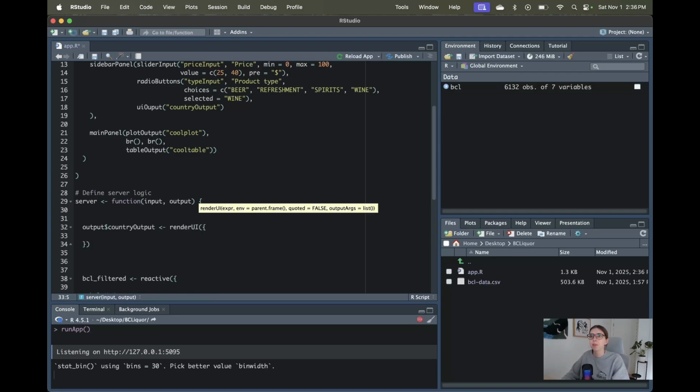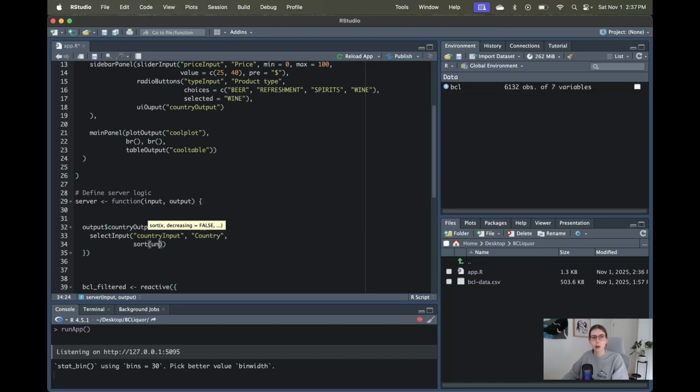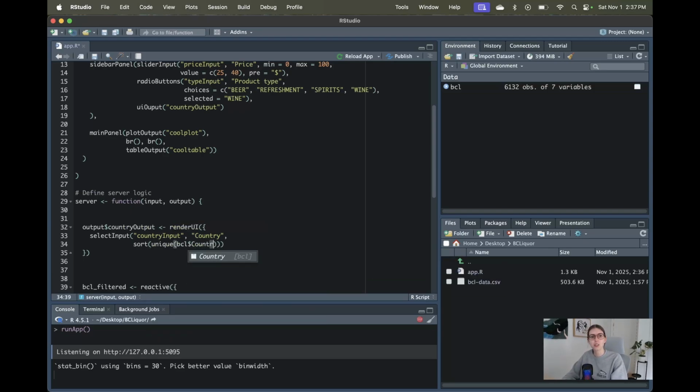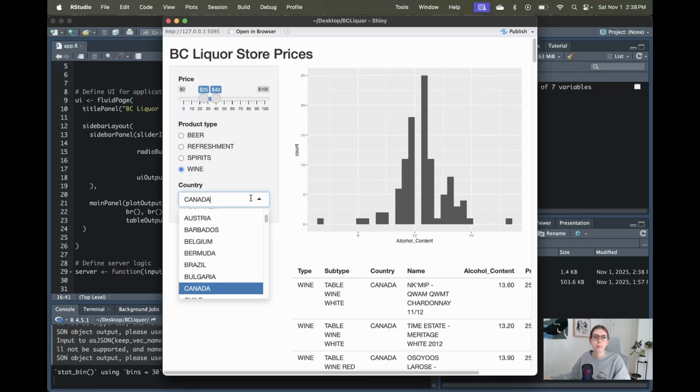We're going to use the renderUI function. We're going to use that select input function again, which was previously up here, but now it's down here. I know it's a little bit strange. This is our country input from the country column in our data set. And we're going to get them by sorting the unique BC Liquor dollar sign country variables, our columns, and we're just going to put Canada as our default. Oh, just missed a T here. No problem. And now I actually have all of the possible countries generated here.